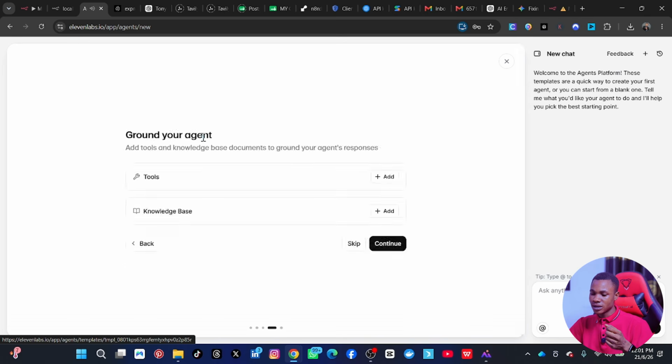All right, so let's click on it, and you can see that we can add tools and we can add a knowledge base. We will add these later, but if you want to add them, you can add them from here, and then click on continue, or you can just click on skip. Rather, we want to skip these two and create it at once.